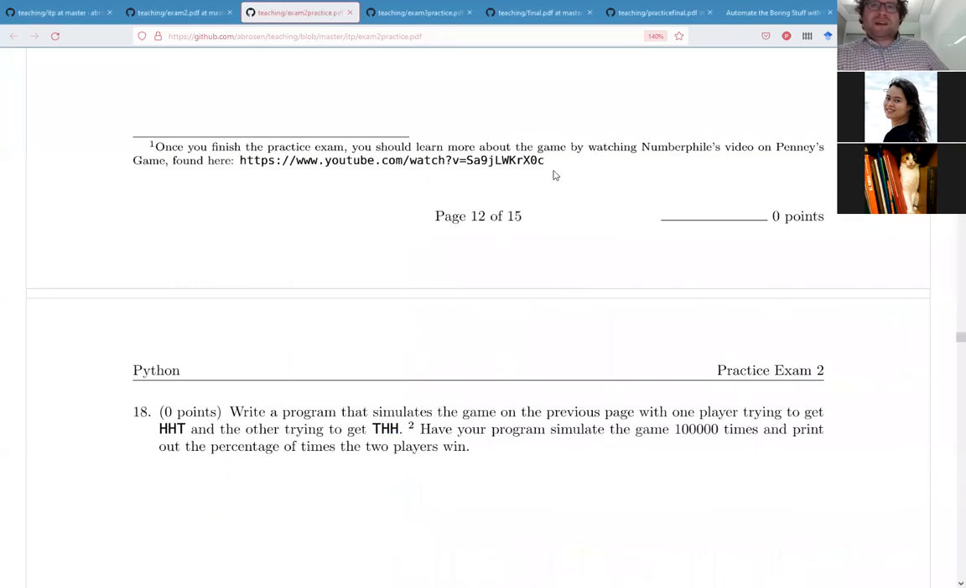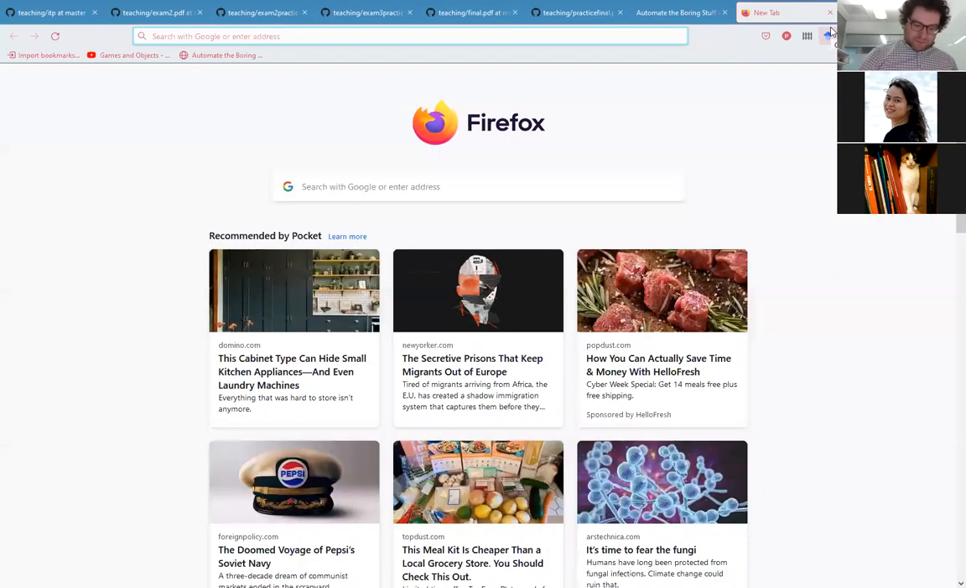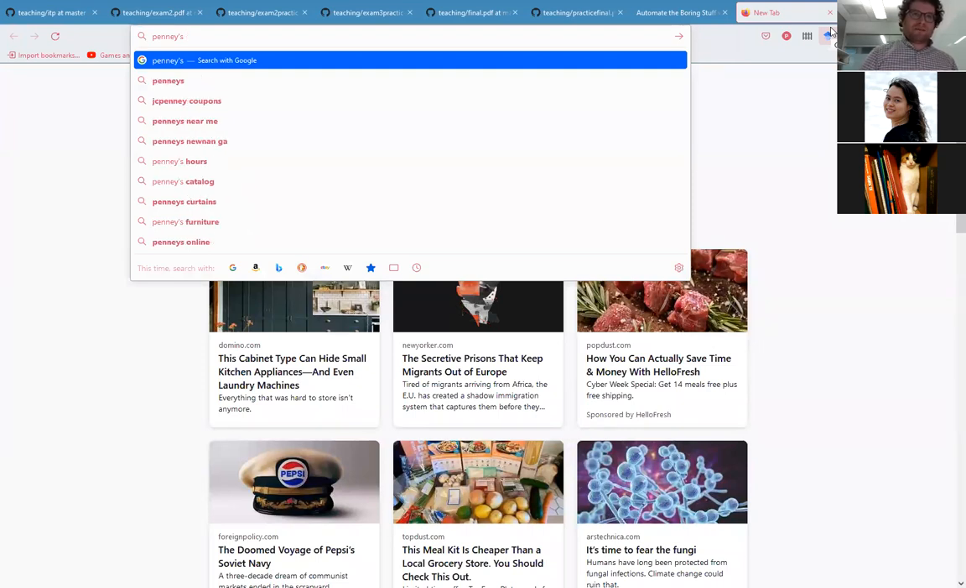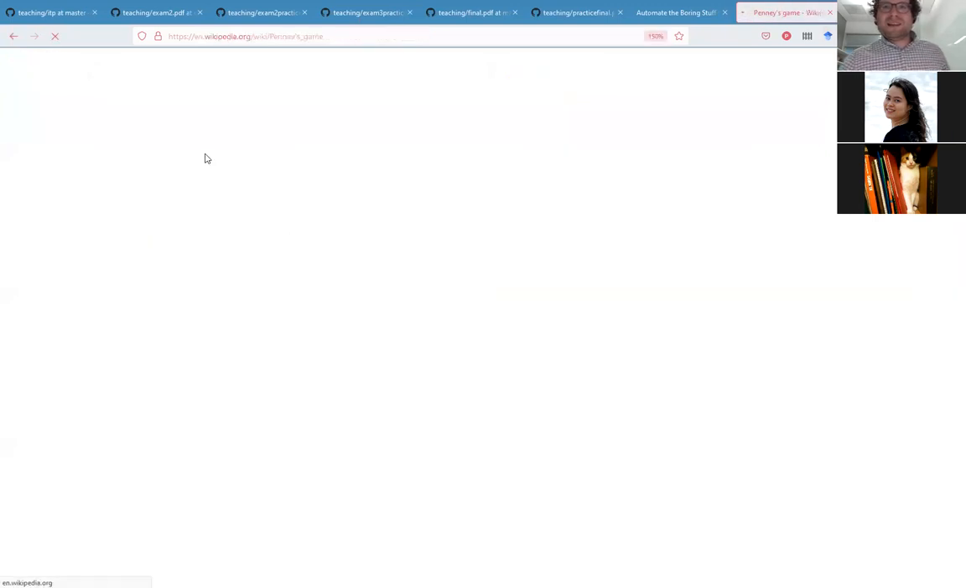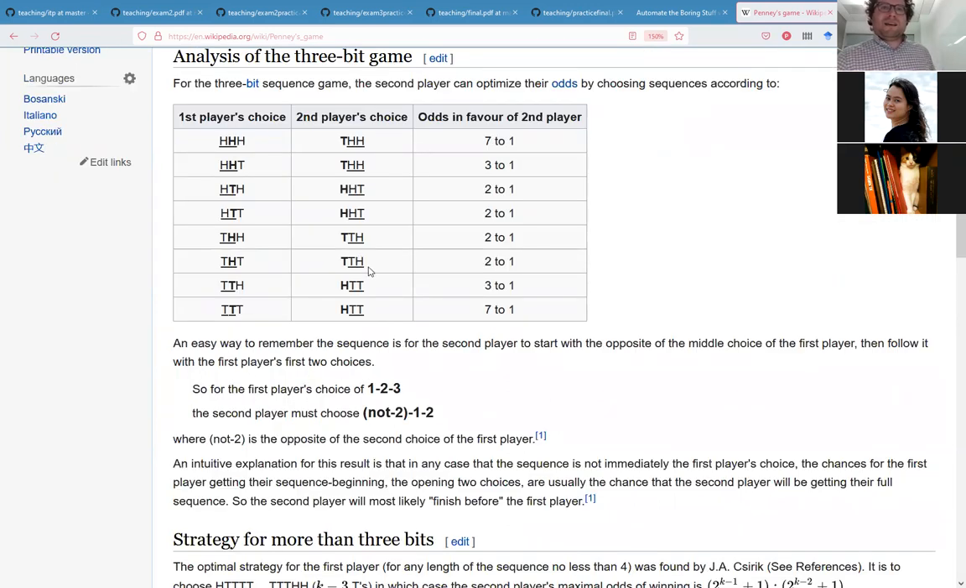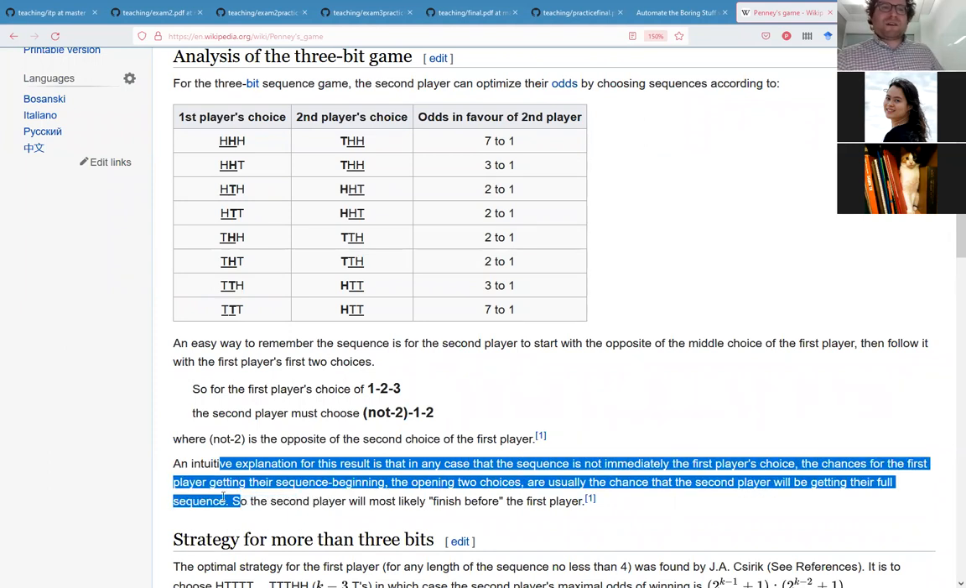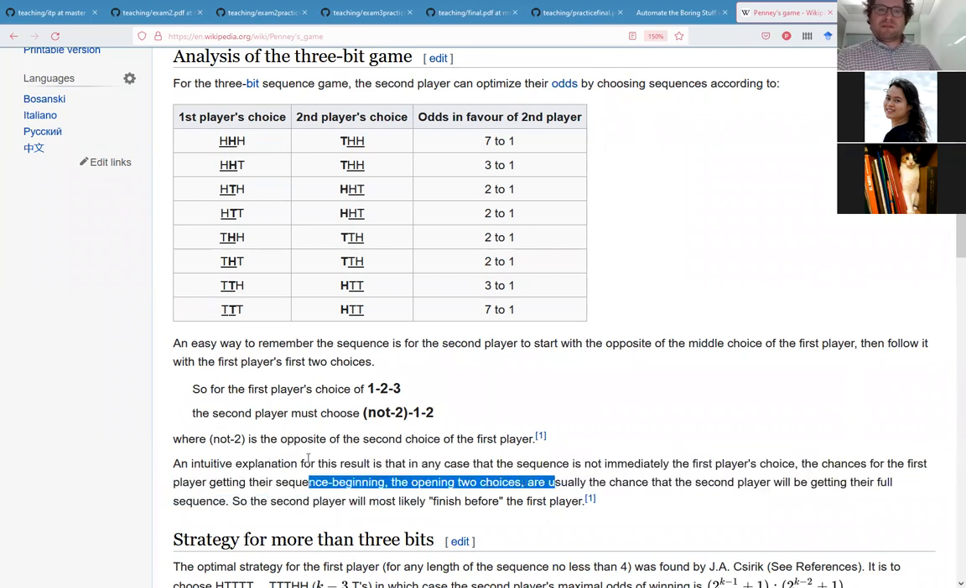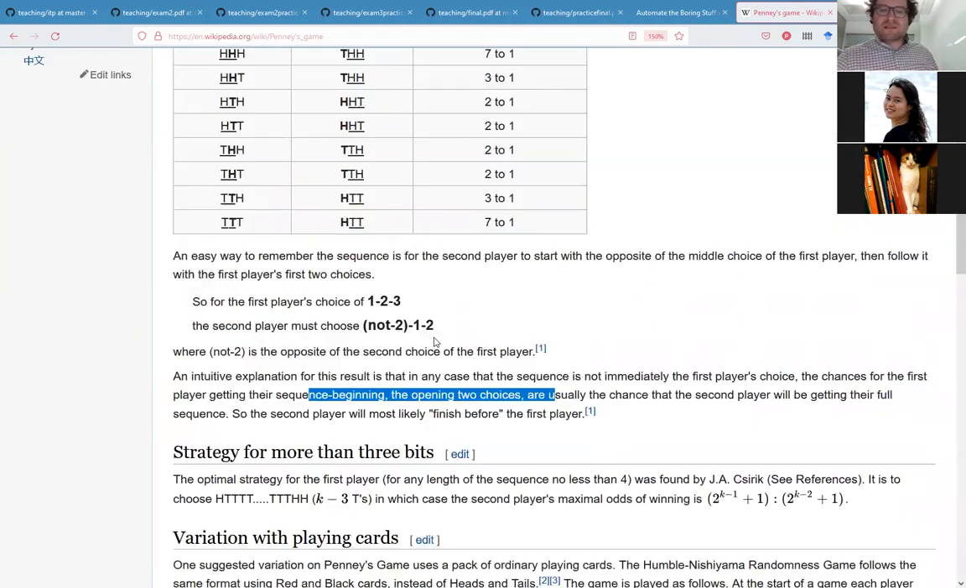If you want a more thorough explanation of it, Google Numberphile Penny's Game, or check out the Wikipedia page on it. I don't want to go into too much, but it is fairly awesome. And the strategy is pretty simple. Whatever the first player chooses, if you want better odds than them, you choose the opposite of their second choice, and then put in their first and second choice. In any case where the sequence is not immediately the first player's choice, the chances for the first player getting their opening 2 choices are usually the chance the second player will be getting their full sequence. So it's a trick.